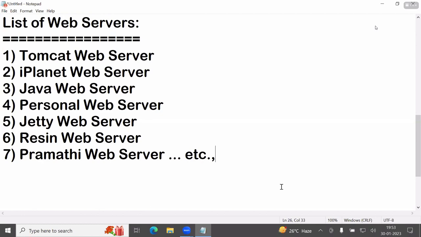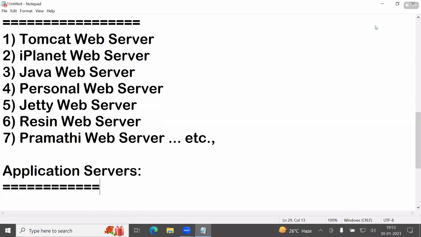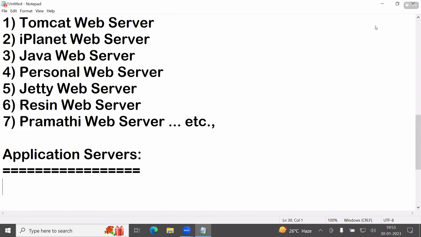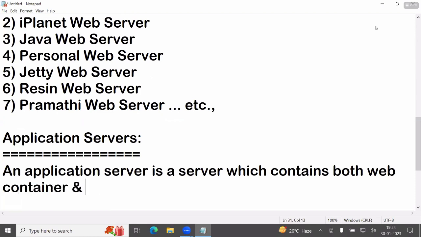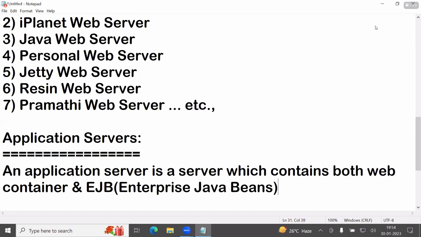There are two types of servers. Web servers and application servers. Now, second one, application servers. An application server is a server which contains both web container and EJB, Enterprise Java Beans, container. An application server is a server which contains both web container and EJB container.